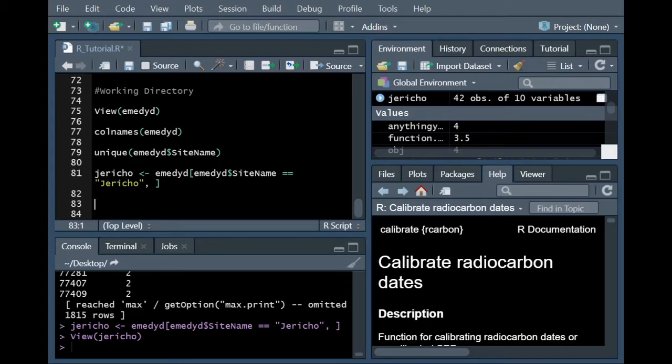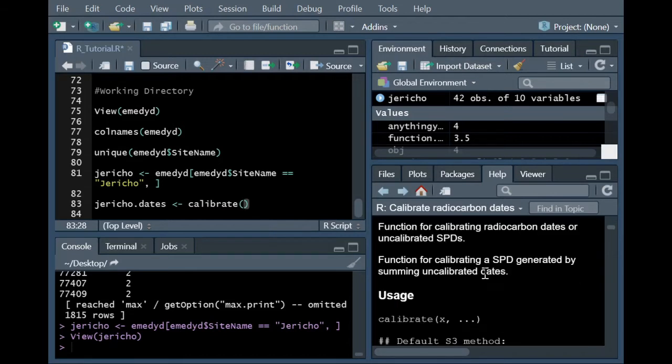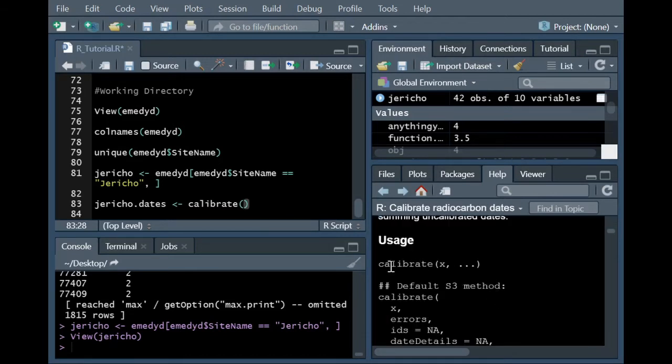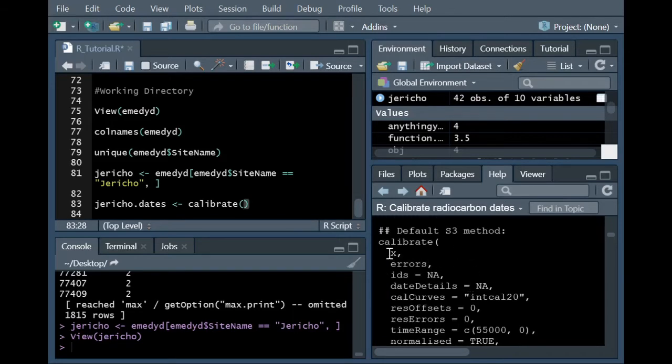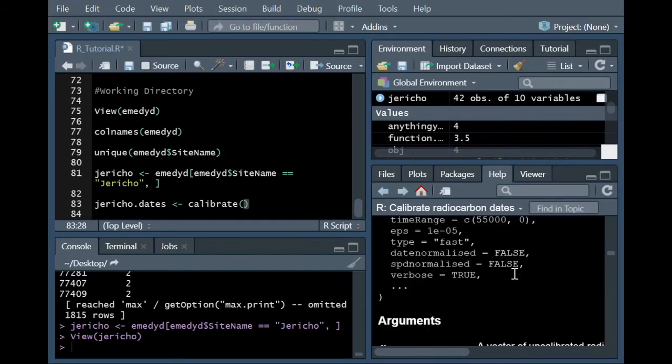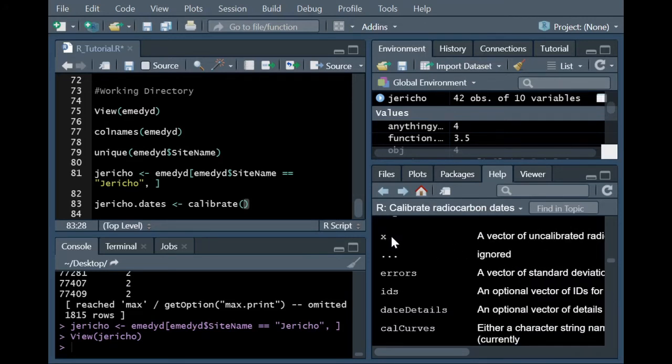Now let's actually calibrate these dates. Let's do jericho.dates, assignment operator. I want to use the calibrate function, which we looked at the help file for, and it's still pulled up here from within the rcarbon package. And if we look at this help file, what we see is that calibrate requires really two key arguments, x and errors. We can read about those under the arguments section here. X is the uncalibrated radiocarbon dates, and errors are the standard deviations corresponding to those dates.